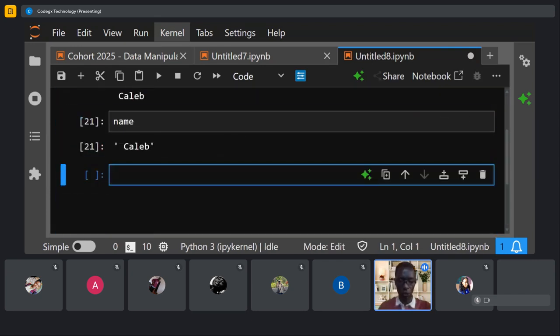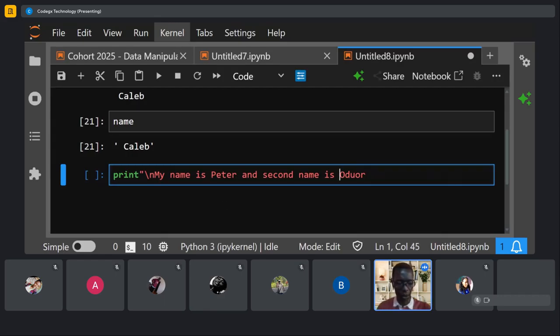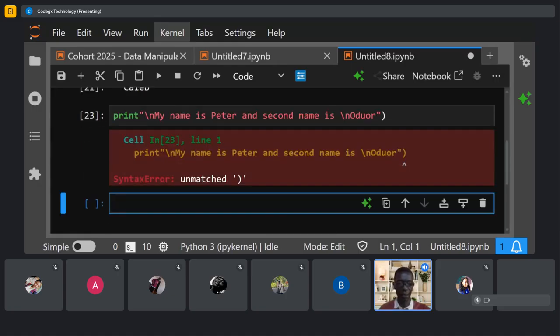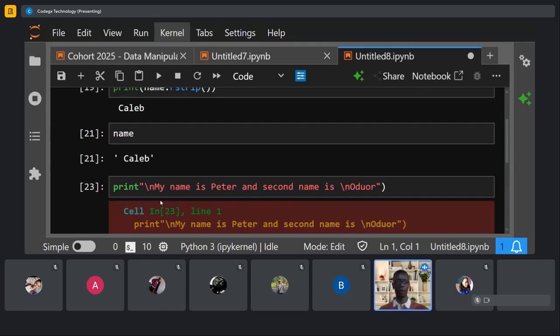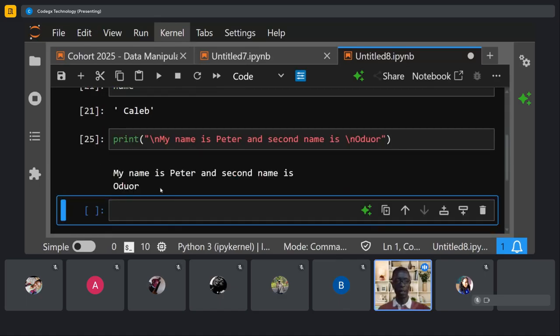And also, I want you to notice something here, a new line. If you want to print a new line, let's just use this print, backslash n. My name is Peter, and my second name is Udwar. So something like that. I hope it works. This is just called escape characters. So we are just escaping. So my name is Peter, and second name is Udwar.